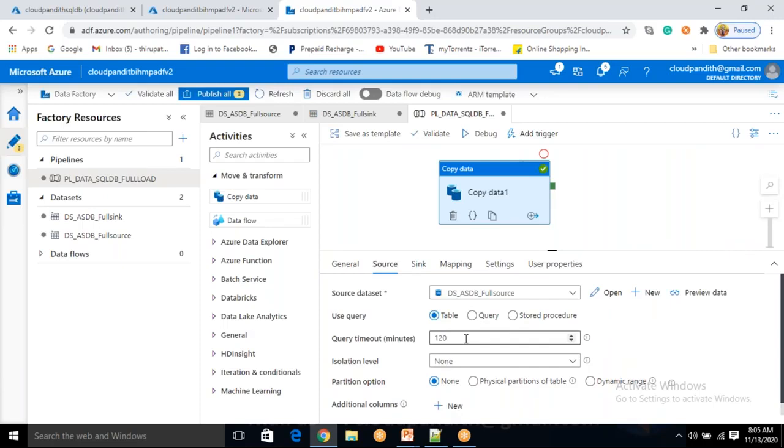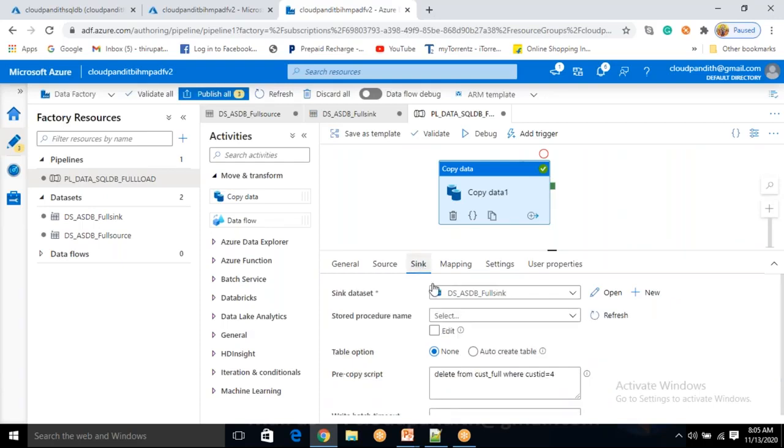That is possible. On the sink side, you do one thing. I want to truncate whatever data I have in my target, because I don't want to maintain duplicate data. Truncate cust_full. I am truncating the entire table. Truncate table cust_full. I will not have any data.